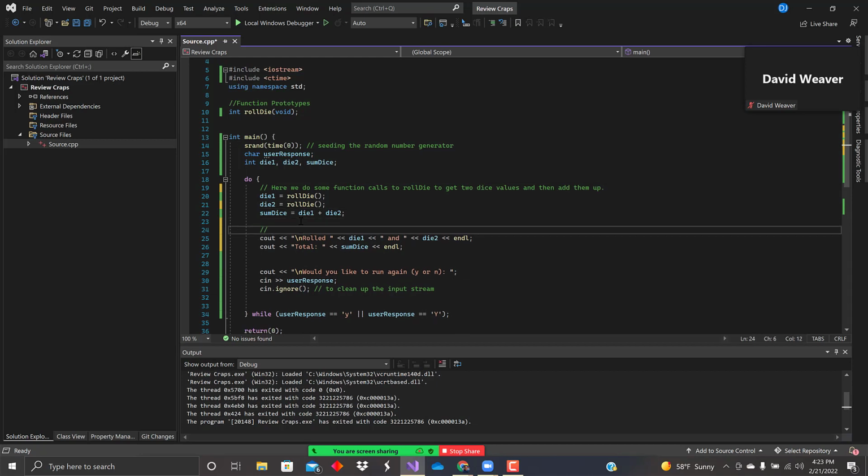Now I'll do some documenting. Here we do a cout so that the user knows what we got. And then this section is, this is our run again without the function.